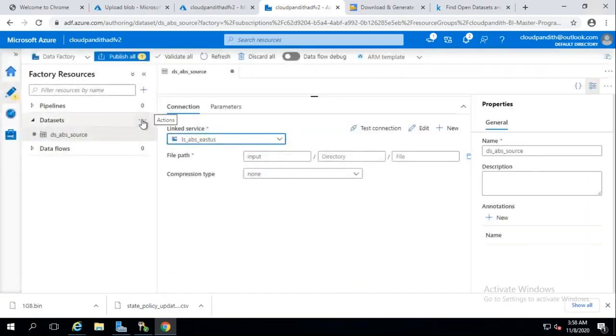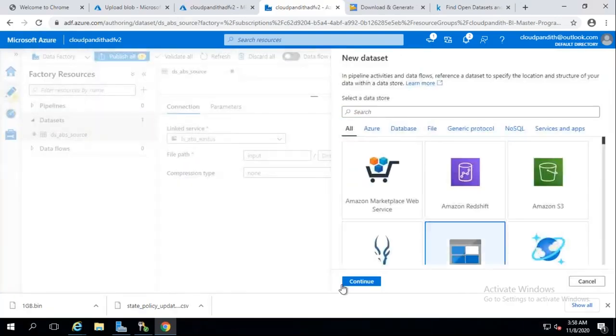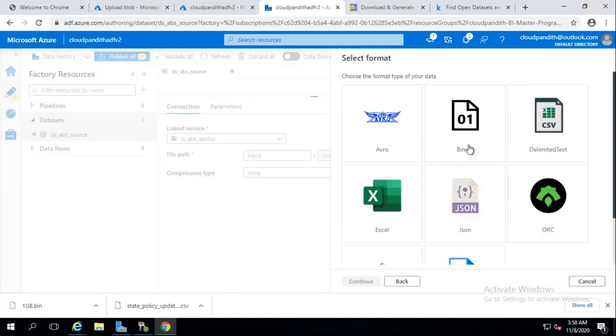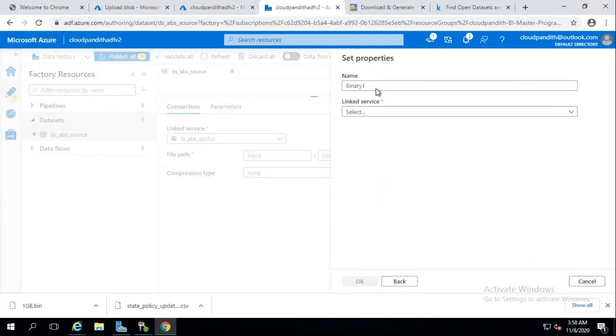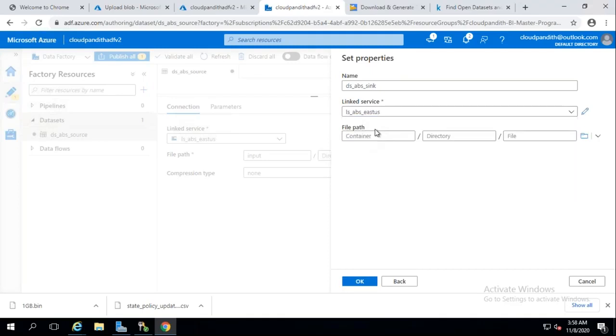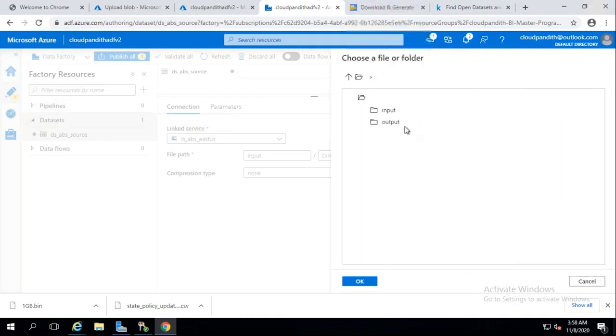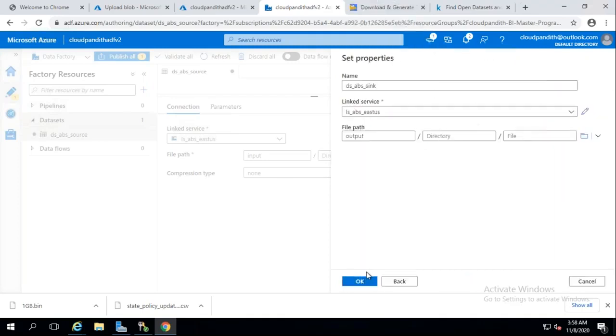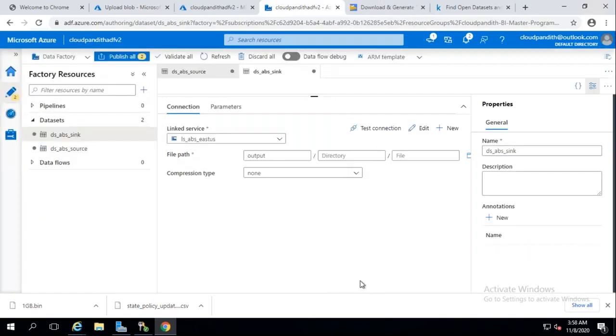When your source is binary, your sink should be binary, remember. New dataset. Blob storage, continue, it's binary, continue. This is basically DS ABS sink. Use the existing connection, East US. Select the output container. Click OK. Now you have created the two datasets.